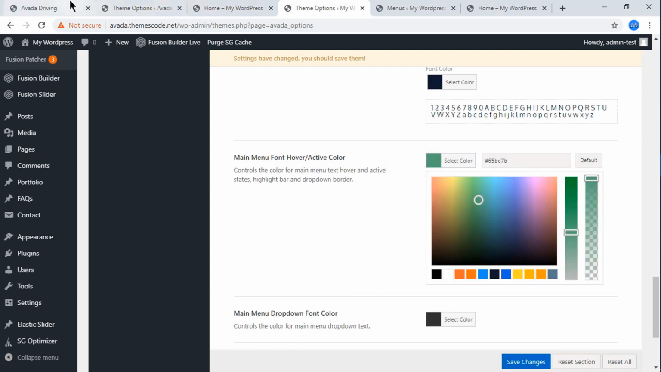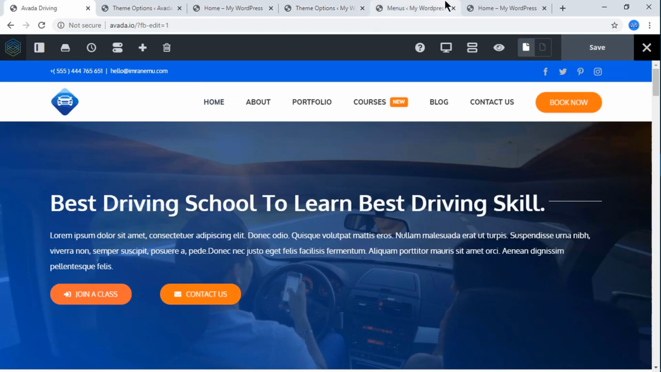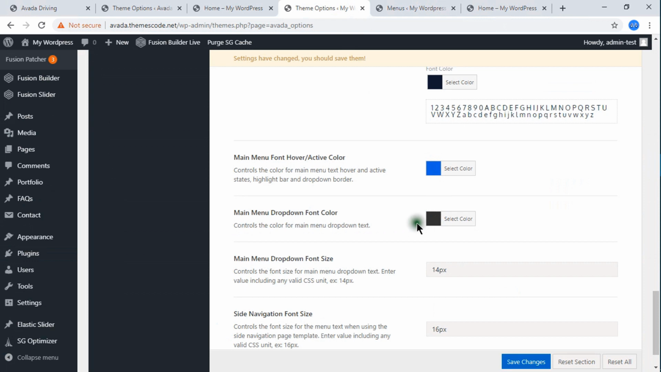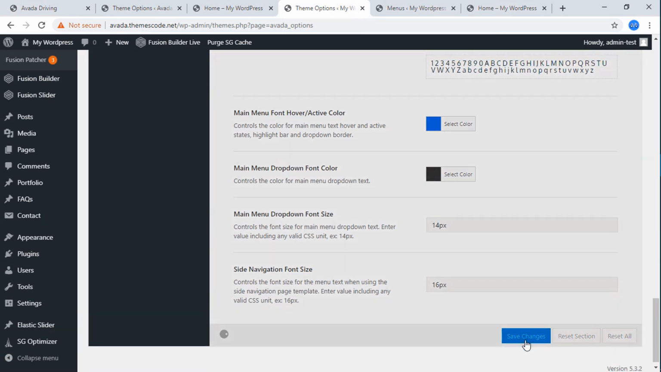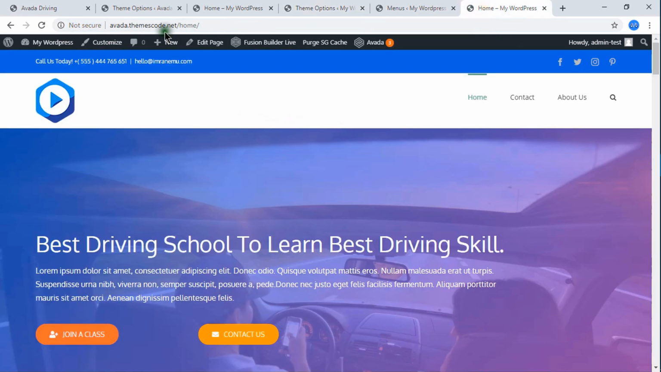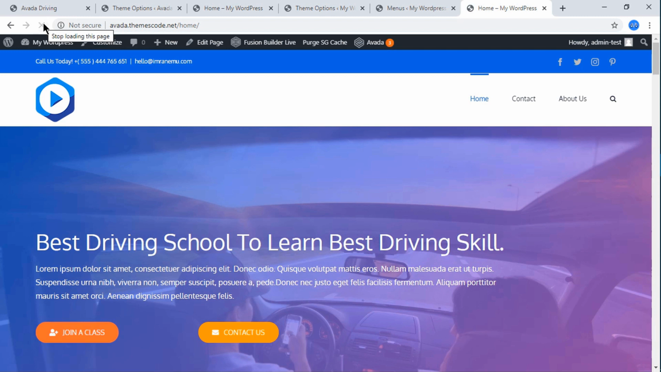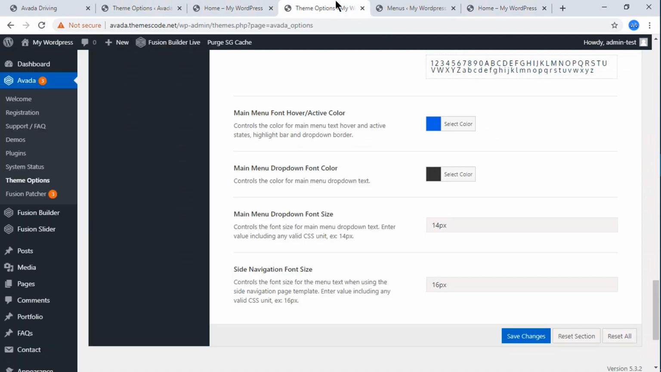Active menu color. What is the active menu color here? Blue. This one is the active color. Just hit save changes. Reload the page again. Go to the theme option again.